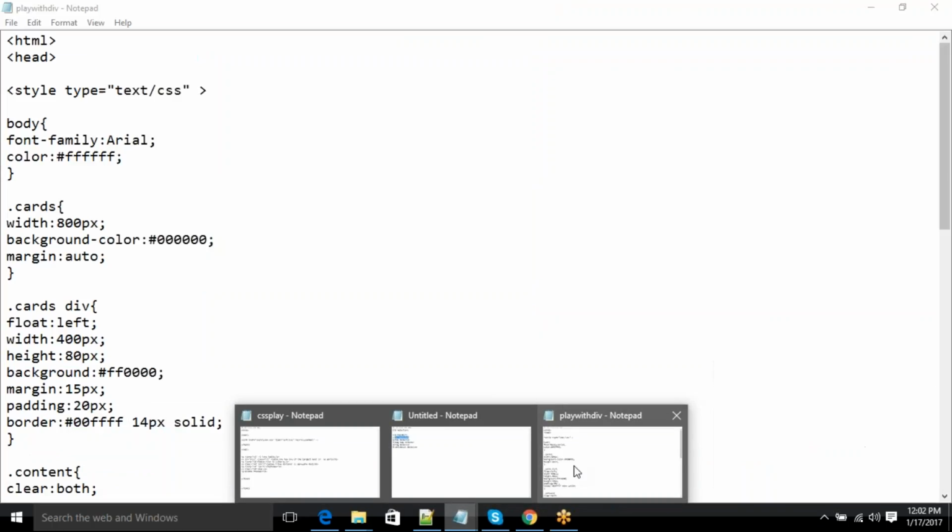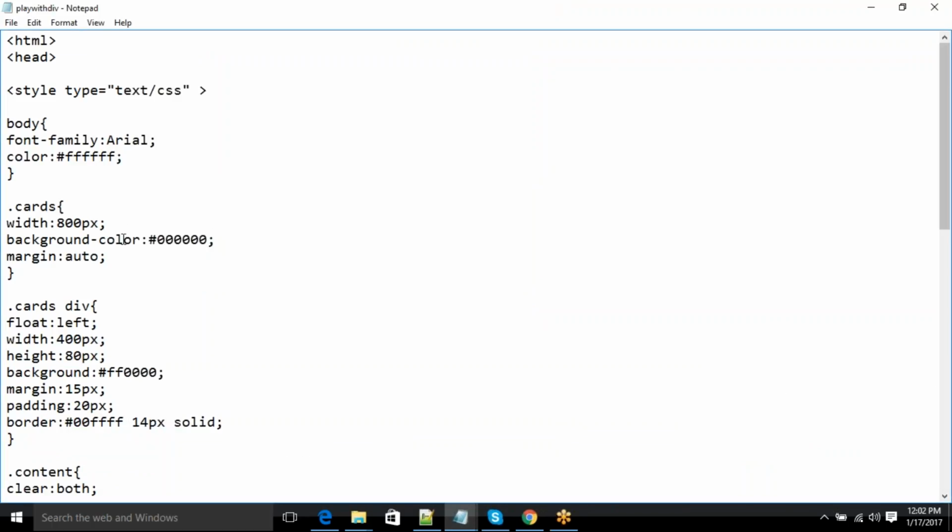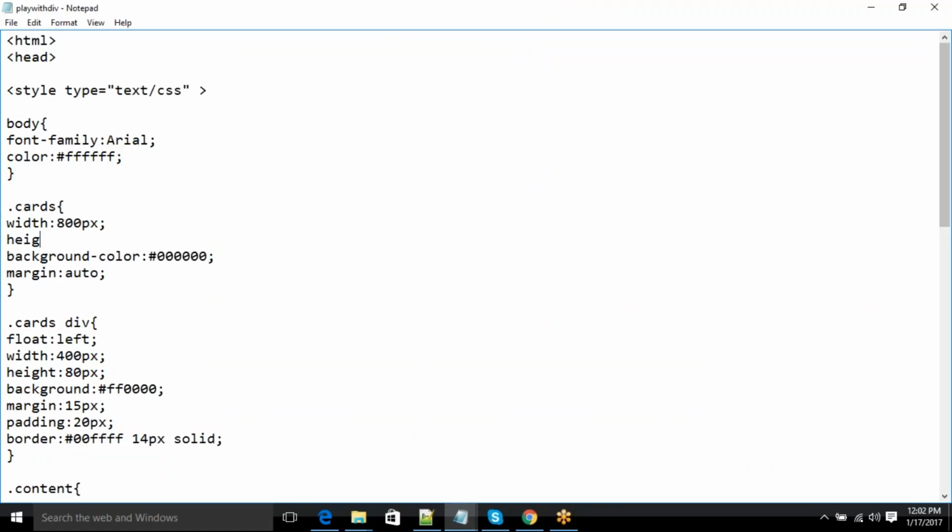My bad. I have not provided the height, right? If there is no height, it won't apply, because though we have content inside the cards, we still need to provide the height for the main div to see the background of the main div.